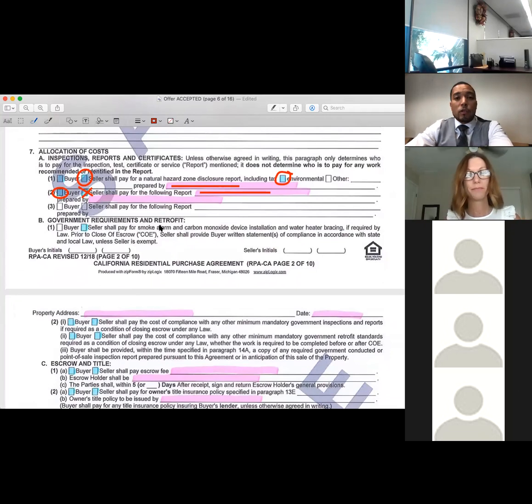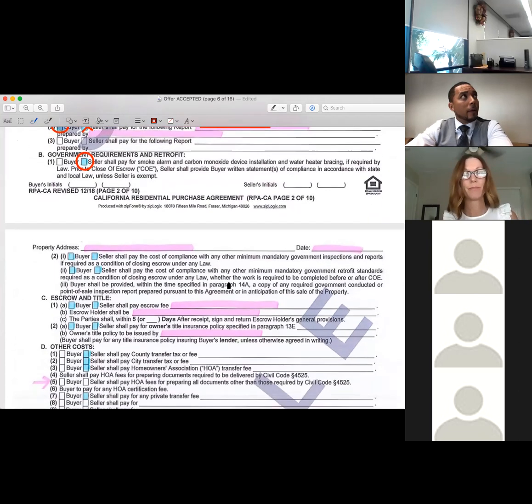Government requirement and retrofit. This right here, you got to check this box. This is smoke alarms, carbon monoxide, and water heater bracing. Sellers got to do that. It's required by law. It's not a problem. It's not going to cost them anything as long as it's already done. If it's not, they need to put in some smoke alarms, carbon monoxide detectors, and the water heaters got to be braced. There's not much you can do with this portion right here, but you got to make sure you at least check the box. You don't check the box, that shows that you're not paying attention to the details, more likelihood that your offer may not be considered. All right.